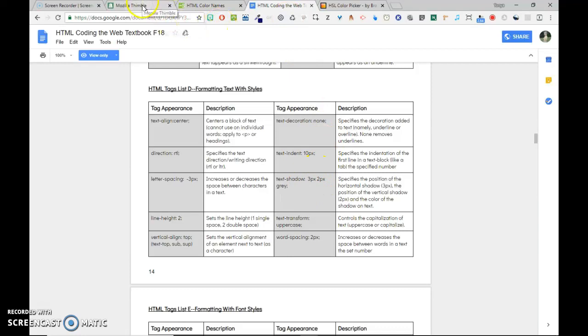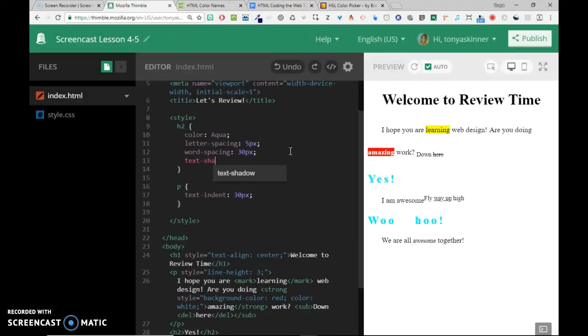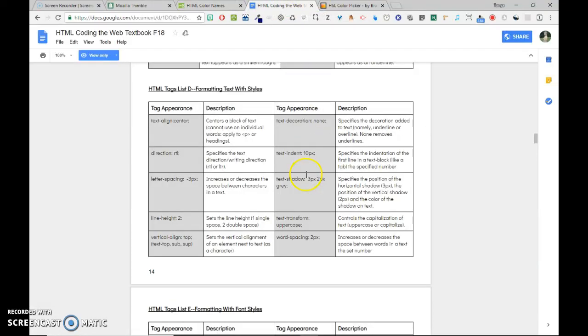Text shadow is another one. It has 3 parts, and they're all separated by space bars. This has to do with the horizontal and vertical position, so like scoots the shadow over and down. And this is the color of the shadow. So text shadow, if I were to put that on my headings, text shadow, and then I give it a number. I'll do like an obnoxious number so that you can see it, and we'll do black. There you go. So that's text shadow. You wouldn't normally use it from that far off, of course.